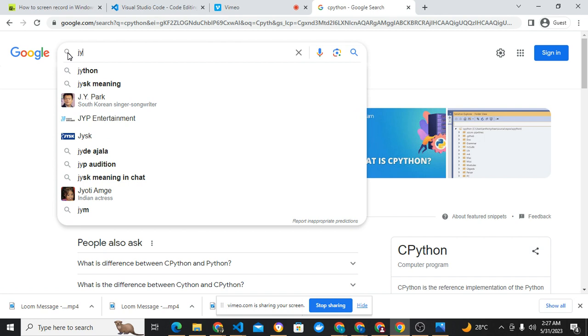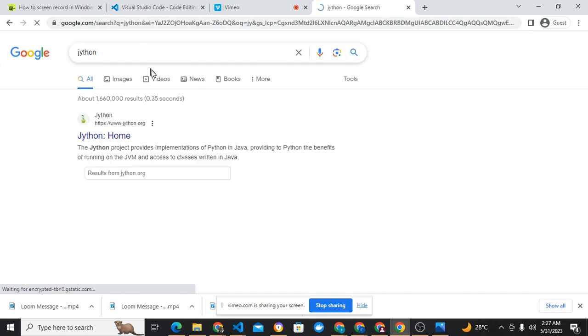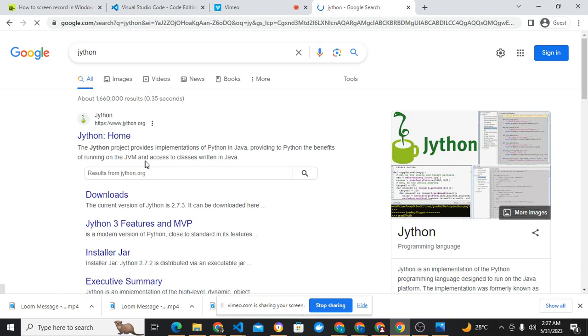Jython is a situation where you can run Python on the JVM. The Jython project provides an implementation of Python in Java, giving Python the benefit of running on the JVM and access to classes written in Java. JVM is Java Virtual Machine, anyway. So Jython is a Python implementation that is JVM compliant. With Jython, we can also use all Java libraries and frameworks. The third implementation is IronPython.